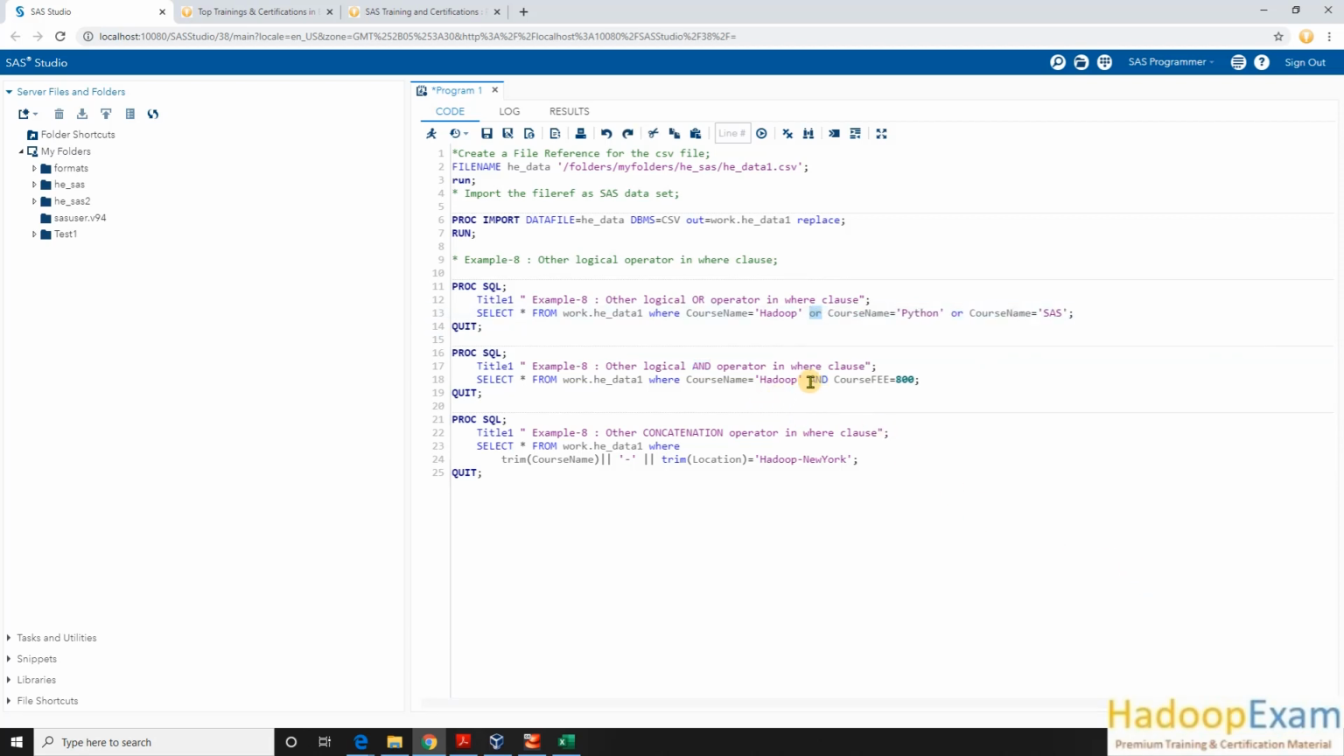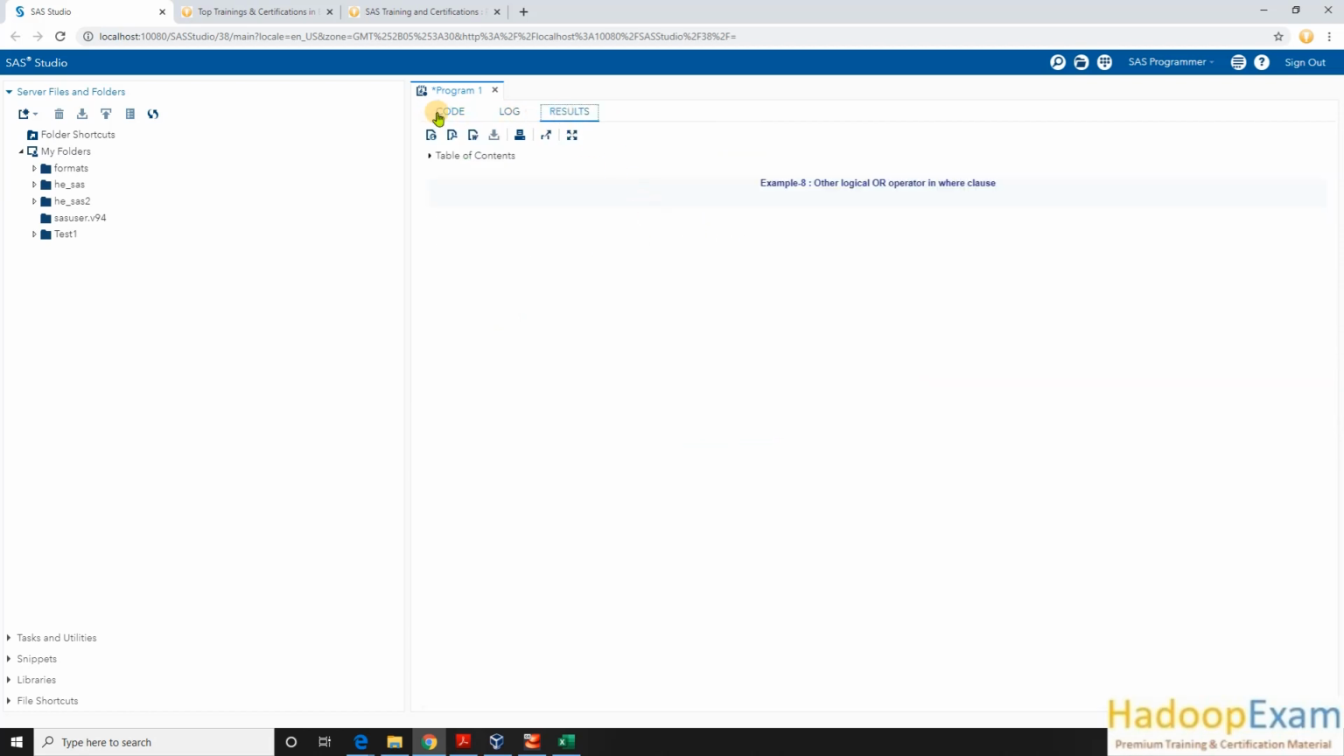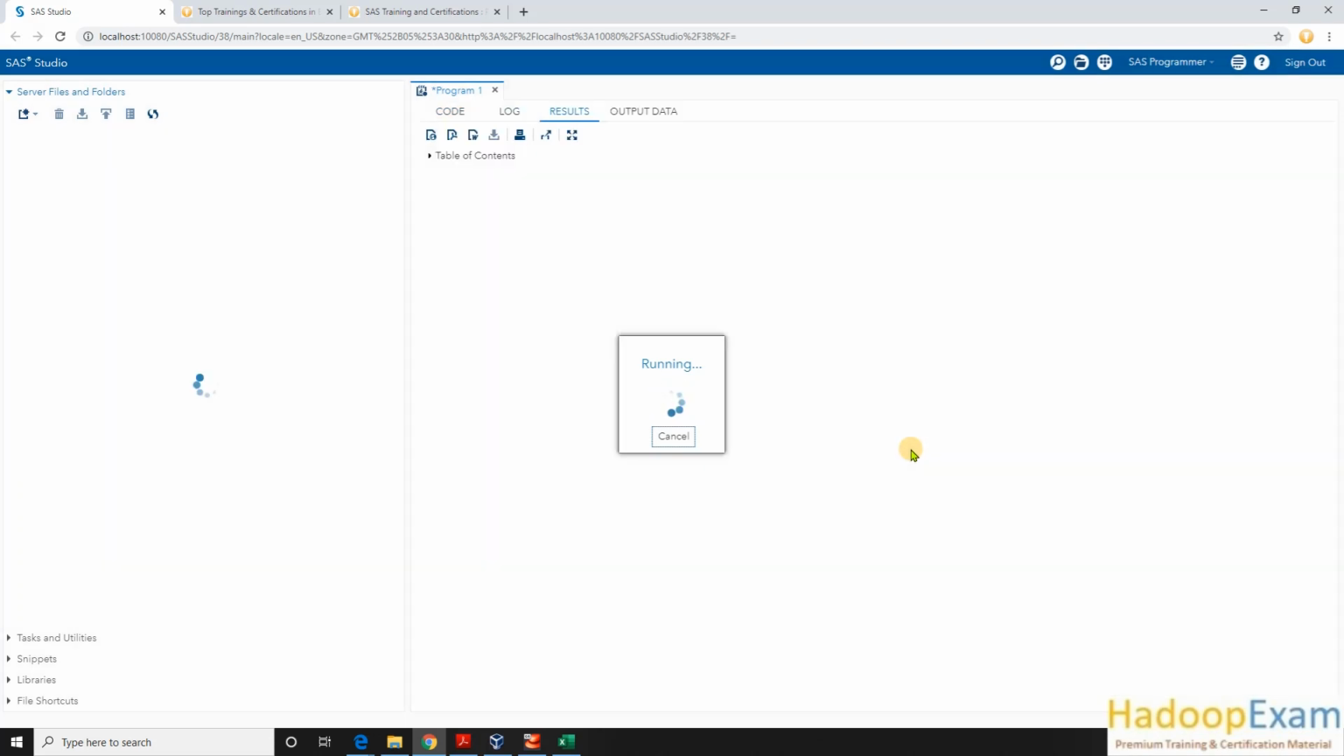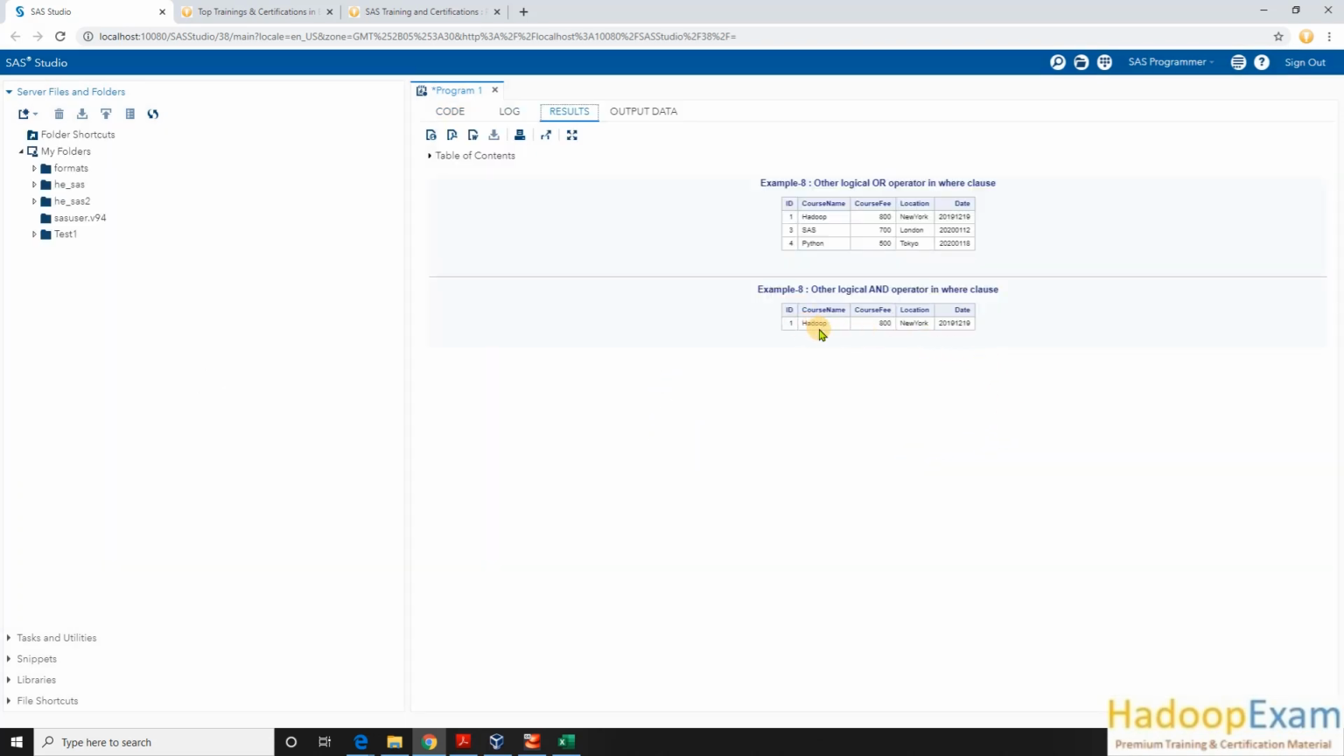Now the AND condition you should use across columns, not in the same column. Here we are using the same column, so that's the reason we have used OR, and we wanted to select all the rows where either of these conditions matches. All 3 conditions are matching, so that's the reason for 3 records in the output. Similarly, if we are applying conditions across columns, we can use the AND operator. Give me the course name Hadoop and course fee equal to 800. When I run it, it gives me one record where course name is Hadoop and fee is 800.